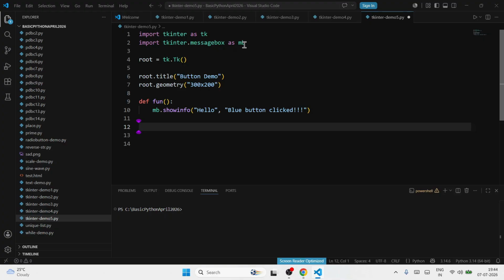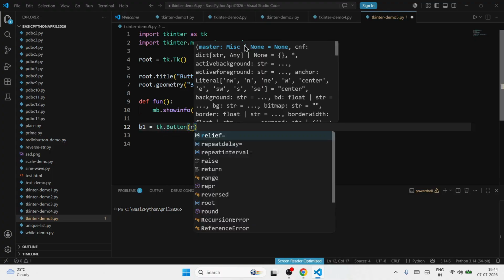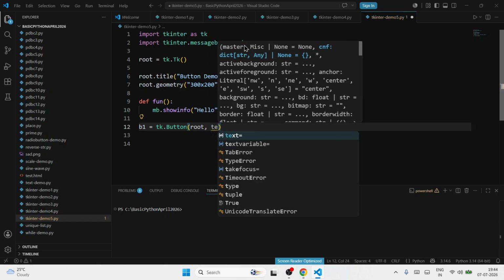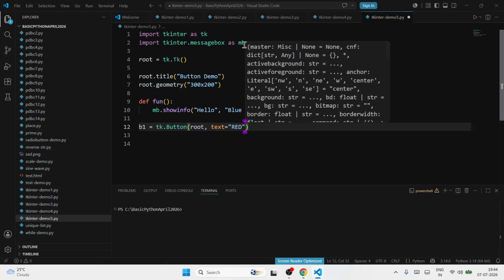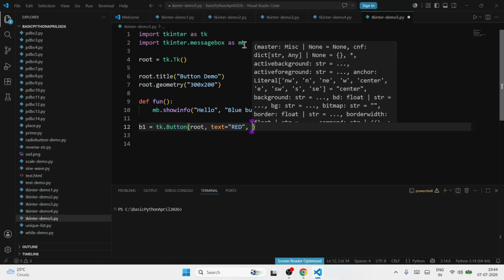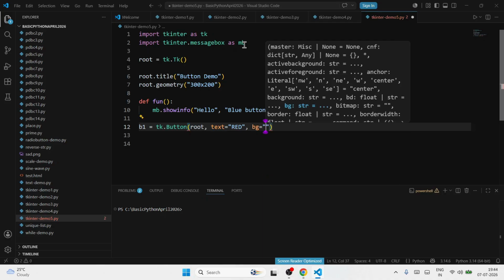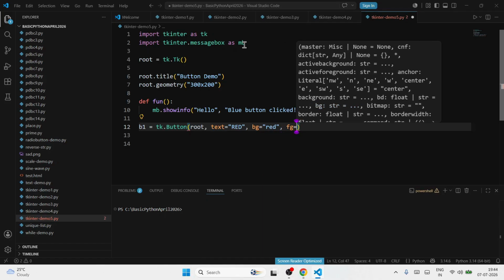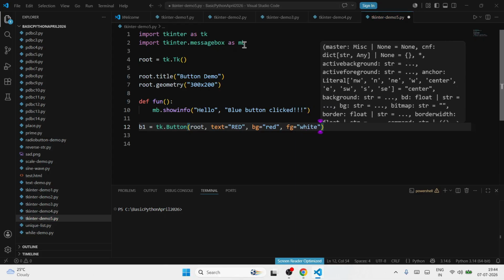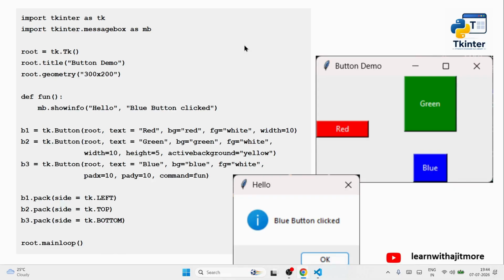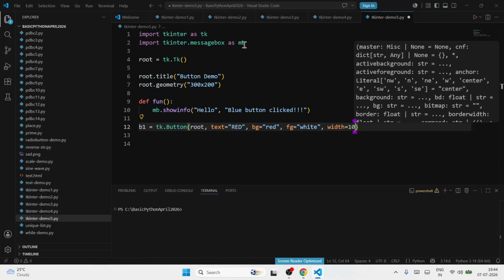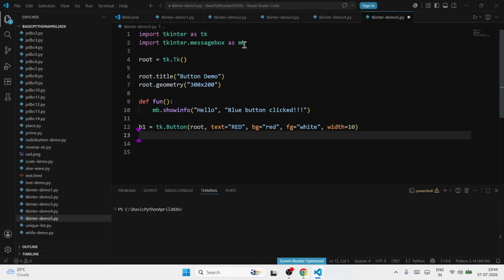Now we will create button widgets one by one. So first button widget I'll create, tk.Button. The parent window is root. Then the text, suppose you give red. Then foreground color, background color. Suppose background I'm giving red only, and foreground color I'm giving white. Anything else for that? Width I'll give. Please understand, width is in terms of characters. Character width it will take.